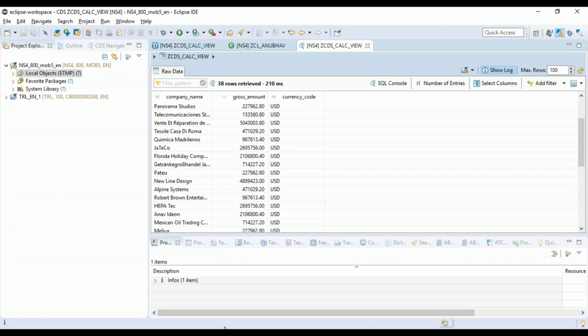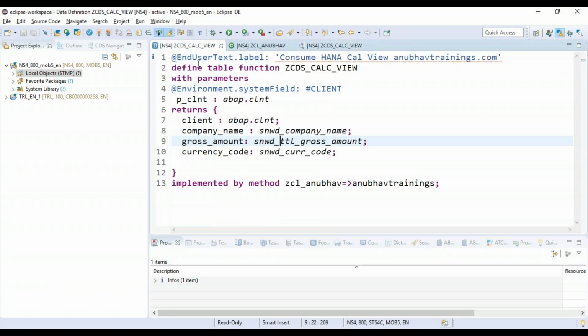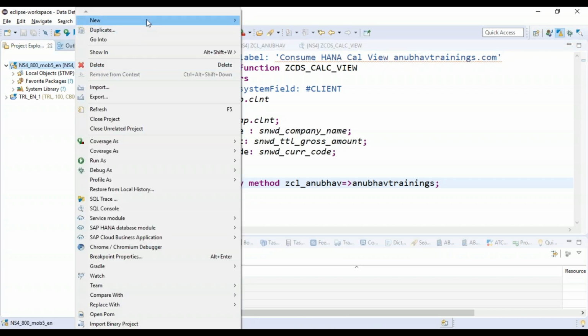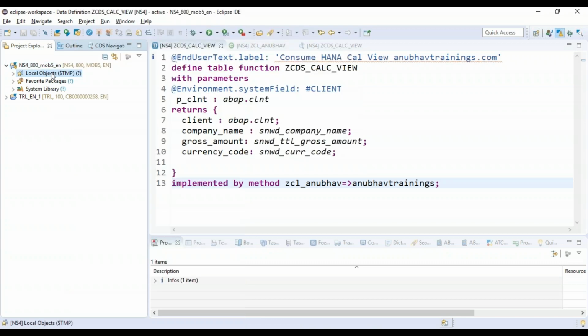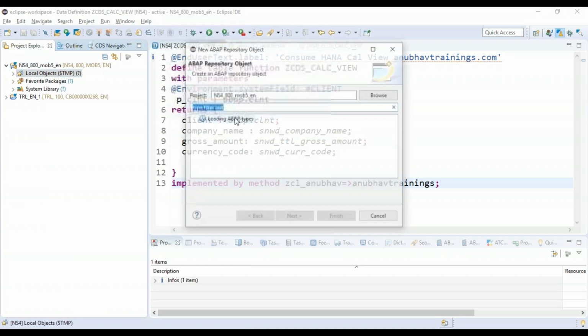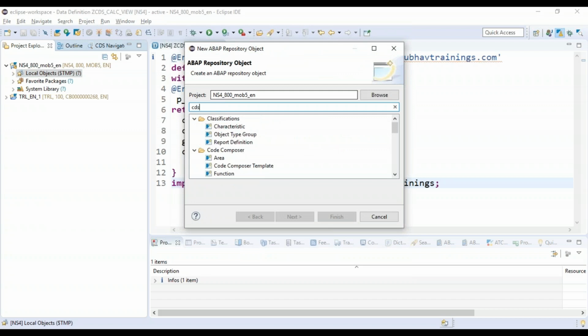So what we did in the last session was we were able to consume the result of the calculation view in the ABAP layer through the CDS view here, which we have created. And now we will be creating a view on view. So let's create a view on view. I'm going to go back and say new. So what is view on view? Please go back and check my ABAP on HANA training to understand more about the view on view concept.